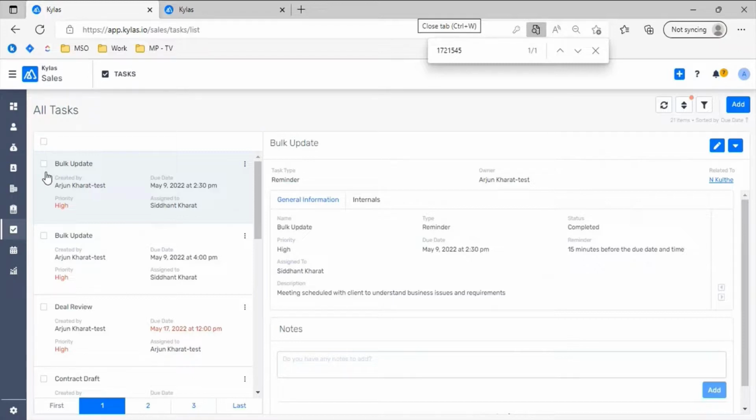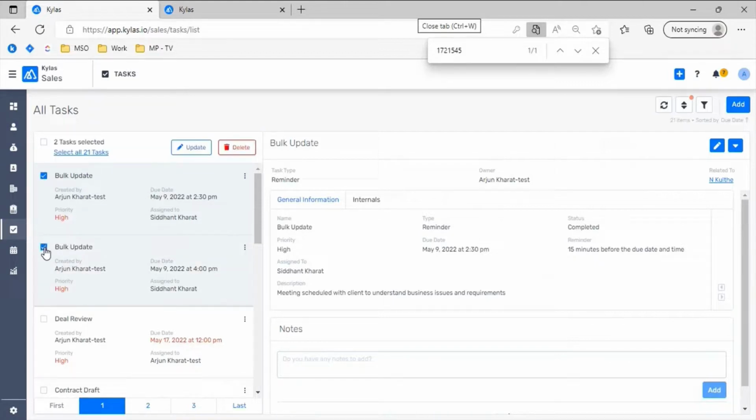Now, in this case, it may happen that sometimes the employee misses updating certain things, but not to worry. We have totally reduced the updating of tasks one by one and introduced the bulk update. So I can select the tasks with the help of the checkbox, or I can also select all the tasks that are available with me.